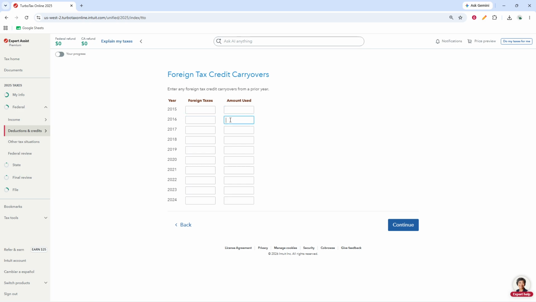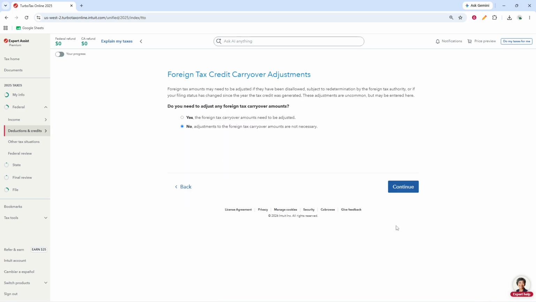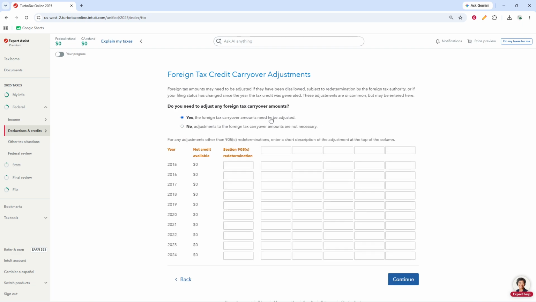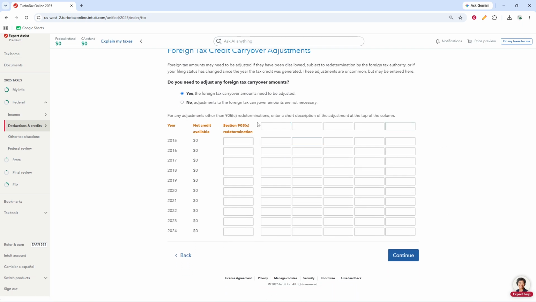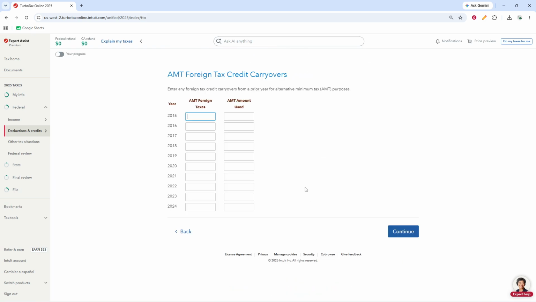If prompted, enter any AMT foreign tax credit carryovers, then continue to any AMT foreign tax credit carryover adjustment screen and indicate whether adjustments are needed. If TurboTax asks about a 2024 carryback adjustment, enter the amount if it applies to you. If you do not have one, select No and Continue.